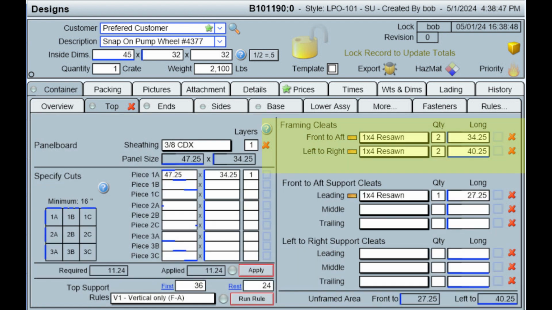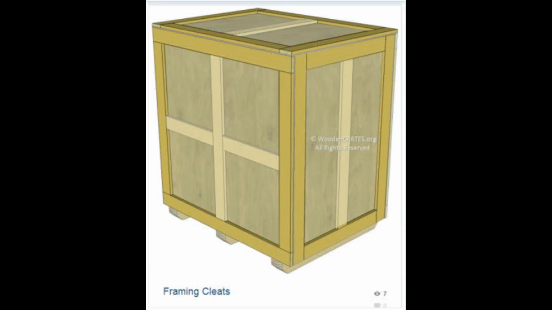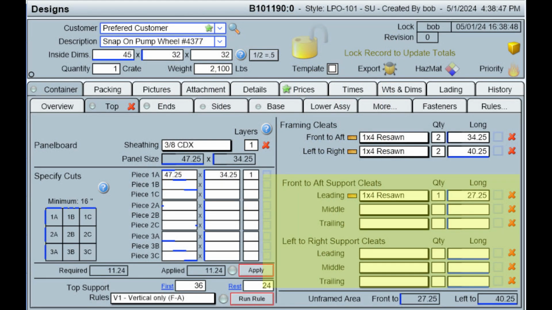Framing cleats are determined by the style template. Think of framing cleats like the frame of a picture. They generally go around the outside edges of the panel. However, depending on the style template, they may be excluded or be inset. Support cleats are based on rules that are set in preferences. The rules control if the cleats exist as well as the direction they run. Initially, Crate Pro 6 is preset with the most common industry rules. You may swap out or remove any default material by clicking in the field or selecting the red X next to the material you want to remove.